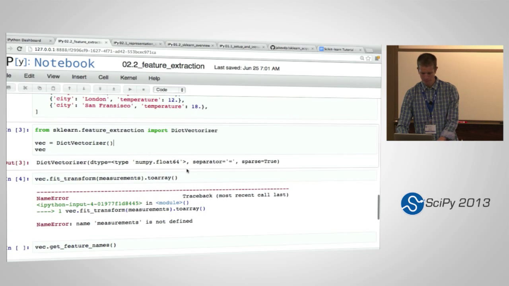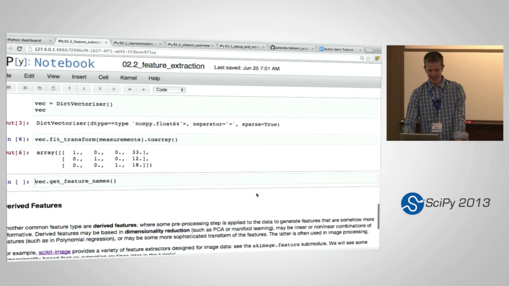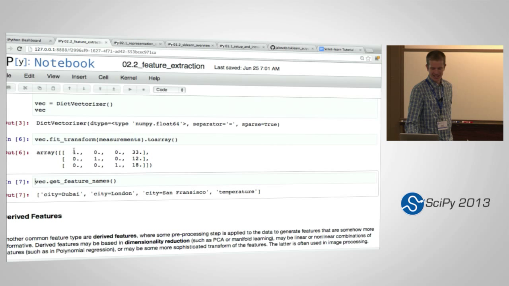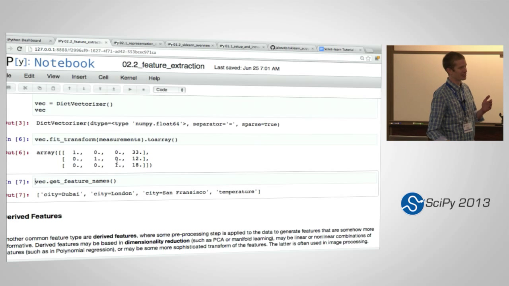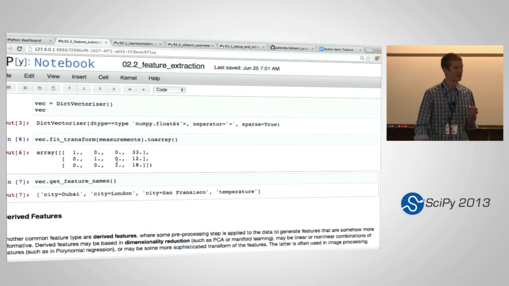Learn from me. If we fit transform the measurements and go to array, and let's print the feature names as well, what we see in the first feature here is city equals Dubai, and it's 1 for the first sample and 0 for the rest. Similar for London and for San Francisco. So we have these binary features that tell you what city we're in. And it turns out learning algorithms work a lot better with these binary features than they would if you tried to use a continuous feature representing the city.